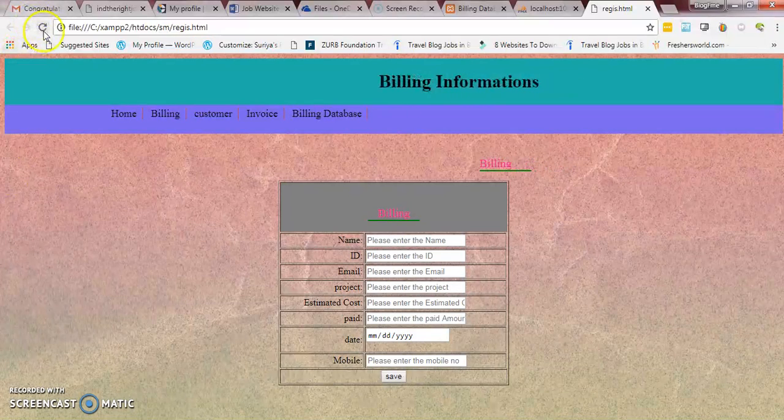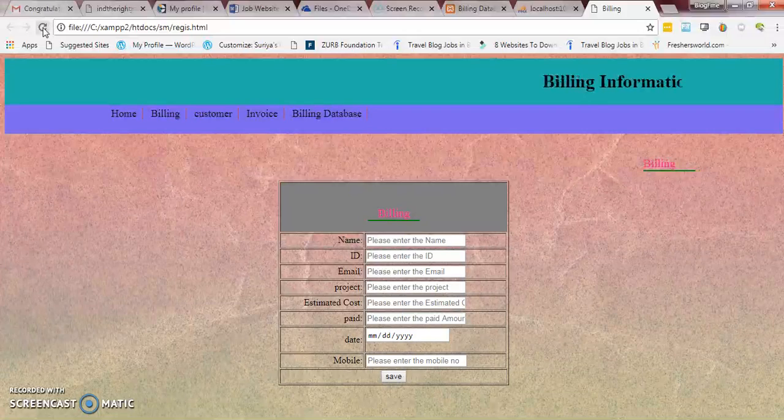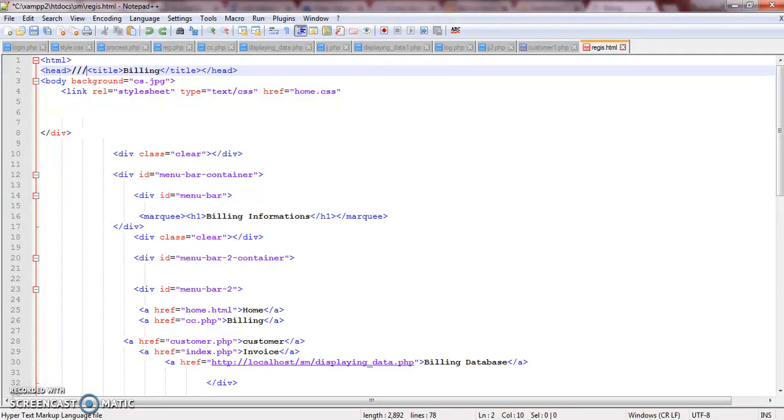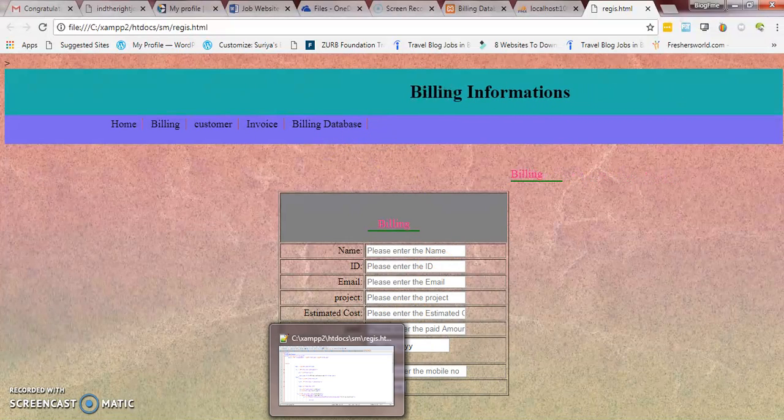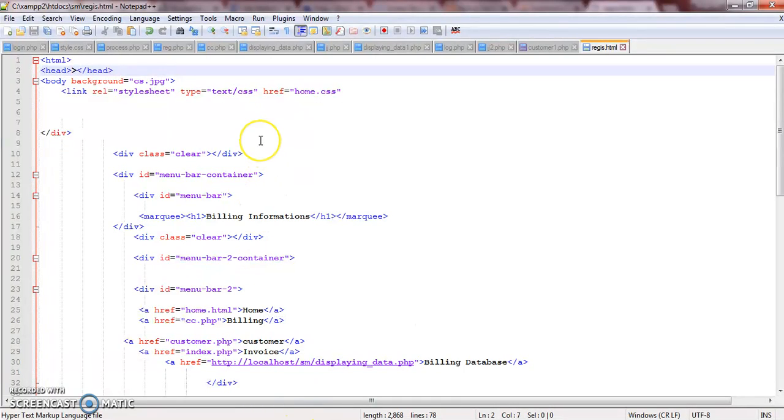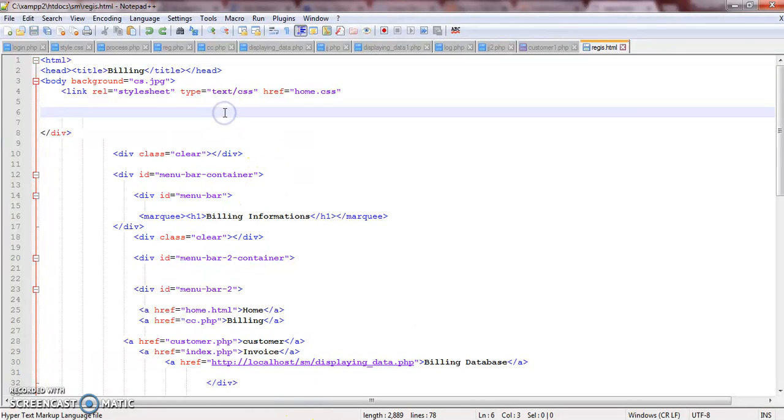Control Z, Control S. Before, the billing title is shown over here. Control Z. If you cut the title, billing is not shown over here. So the title is not displayed. Like this, this is the way of adding a title.